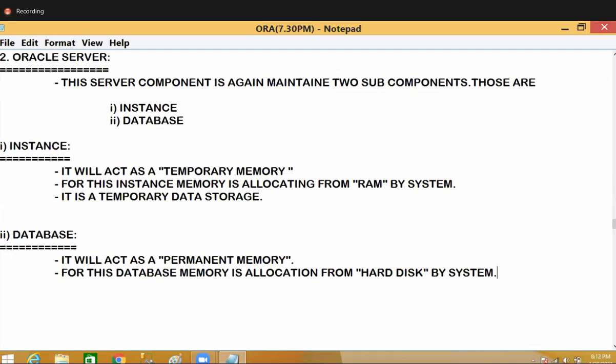So don't hurry, you have to check each and every point. So database is called a permanent memory. Why, sir? Why is database permanent memory? If anybody asks you, this database memory is nothing but hard disk memory. That means the system allocates memory for your database component from the hard disk. That is the reason we call it a permanent memory.